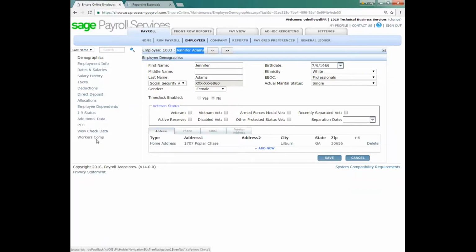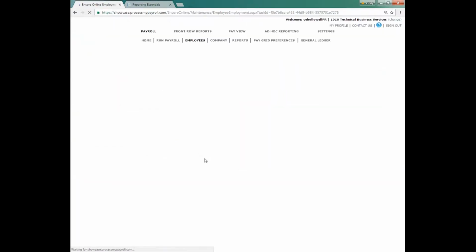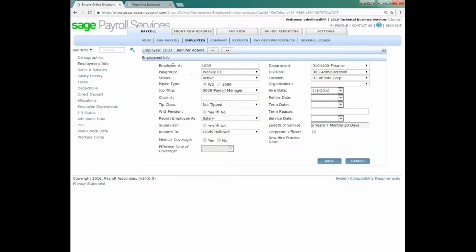Then there are some additional pages that we'll take a look at as well that contain information that's not necessarily required for payroll processing. The demographics page is where you'll see all the personal information about your employee as well as their contact information. The employment page is all about Jennifer as an employee. You can see here her employee number, the pay group that she's associated with.